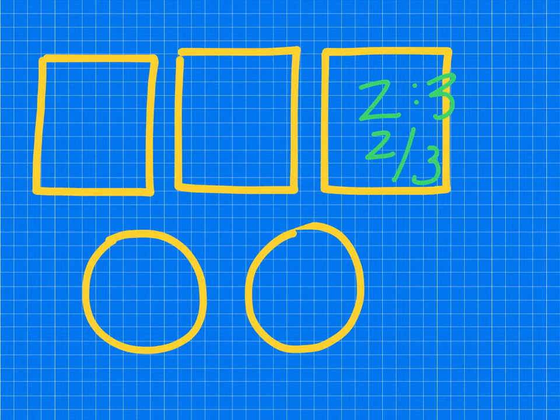or literally writing 2 out of 3. I can also compare other things. I can compare circles to triangles. Circles to triangles, well, there's 2 out of 0. Or I can compare how many squares are there to all the shapes. There are 3 out of 5.